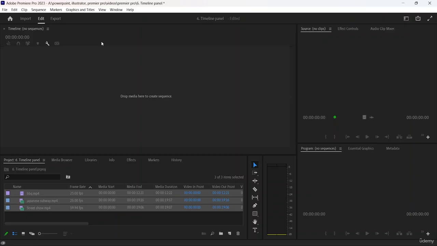Now in the last lessons I told you that the timeline panel in Adobe Premiere Pro is a central workspace where you arrange and edit your video and audio clips to create your final project. It serves as the main canvas for assembling your footage, applying effects, transitions, and making precise edits.